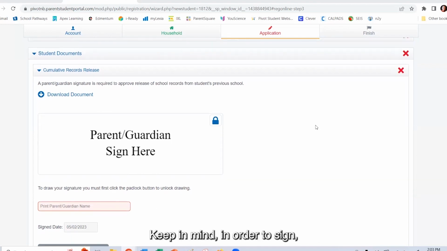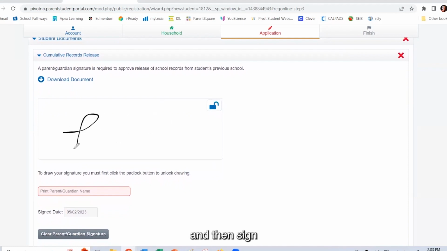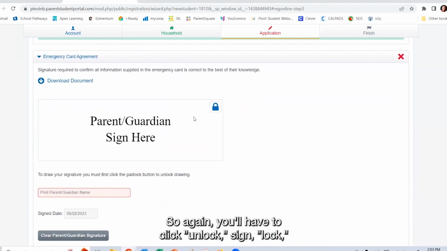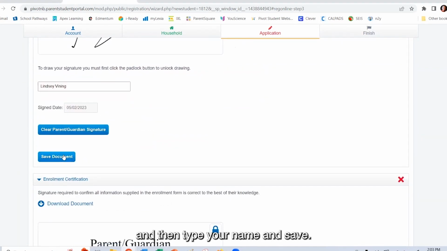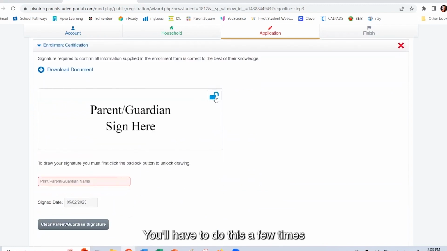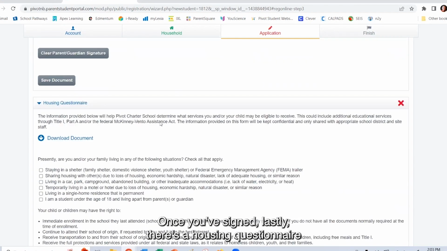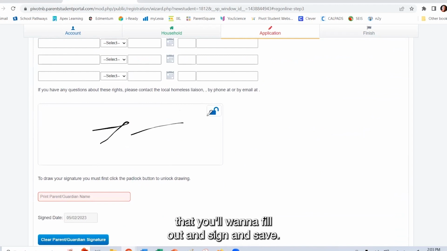Keep in mind, in order to sign, you need to unlock here and then sign and then lock. Type your name into the box and then save the document. So again, you'll have to click unlock, sign, lock, and then type your name and save. You'll have to do this a few times and you'll want to read each statement before you sign. Once you've signed, lastly, there's a housing questionnaire that you want to fill out and sign and save.